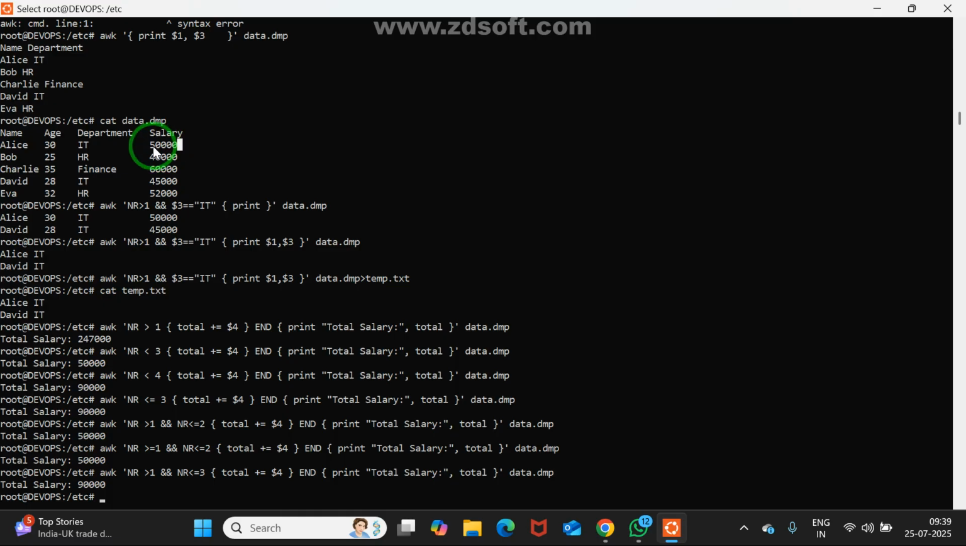Greater than one means this is 2. There I specified greater than 1, less than or equal to 2. What does it mean? Same one only. That's what I specified here: less than or equal to 3. You got the clarity? Is it easy to implement, right?